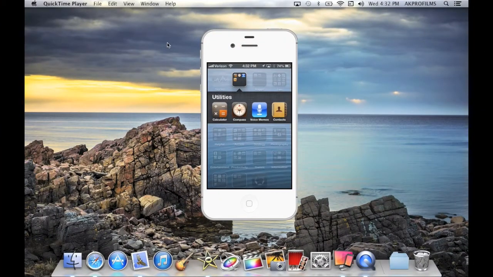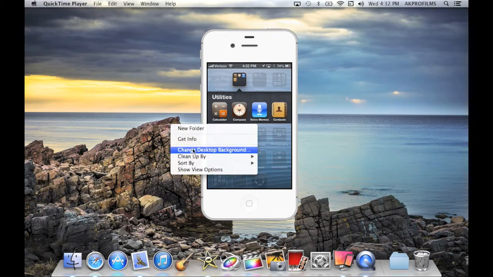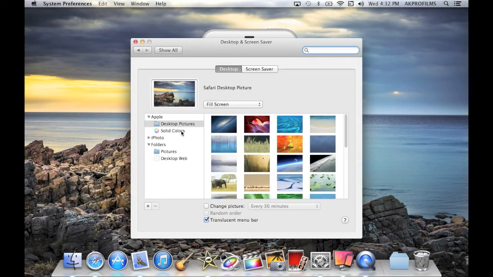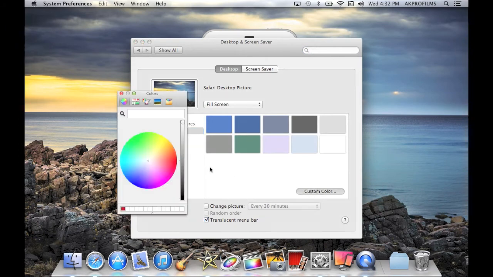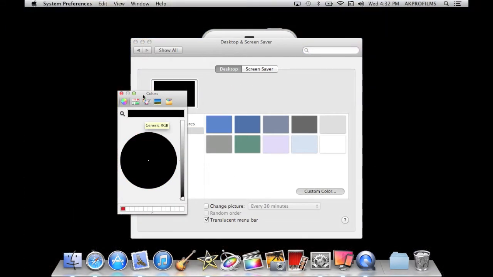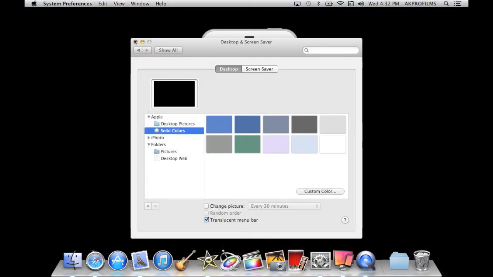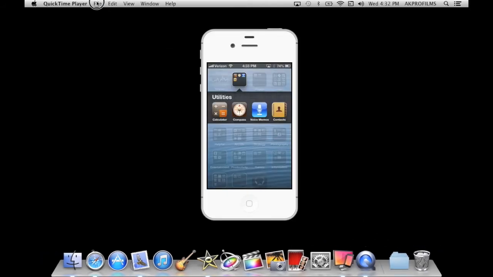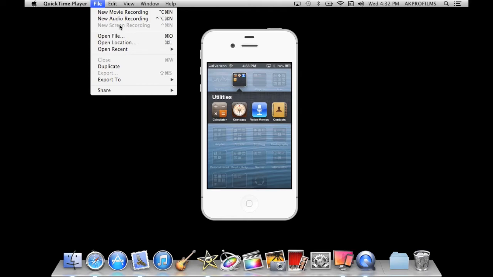So when we do app reviews, we do many things in preparation for recording. So we change the desktop background to a different color because it just looks more professional. So we just change our background color, and then we use QuickTime and we make a new screen recording. But I can't do that right now since I'm recording my screen.